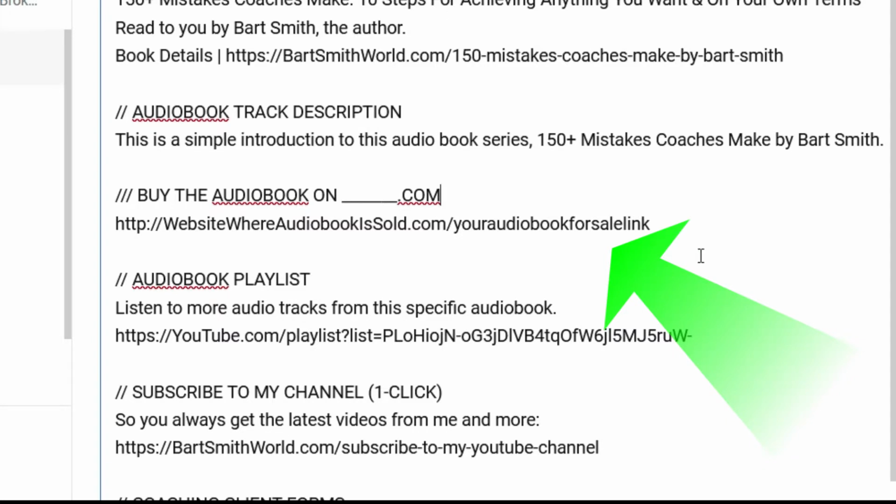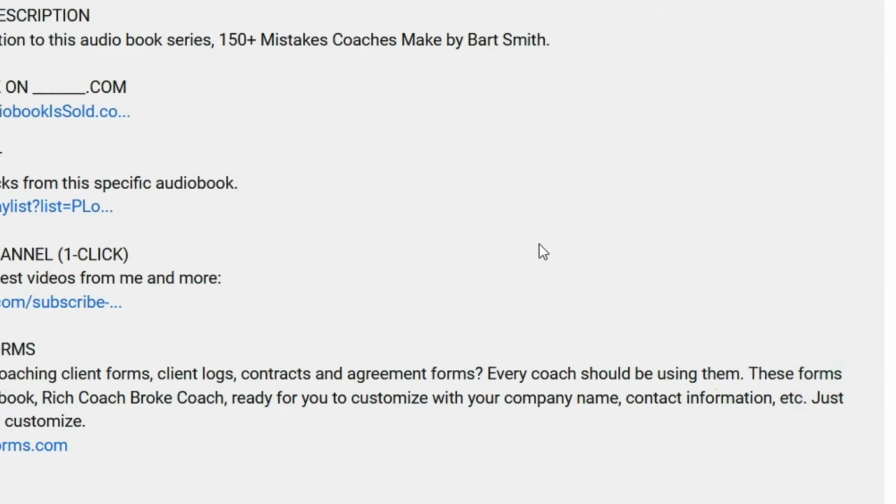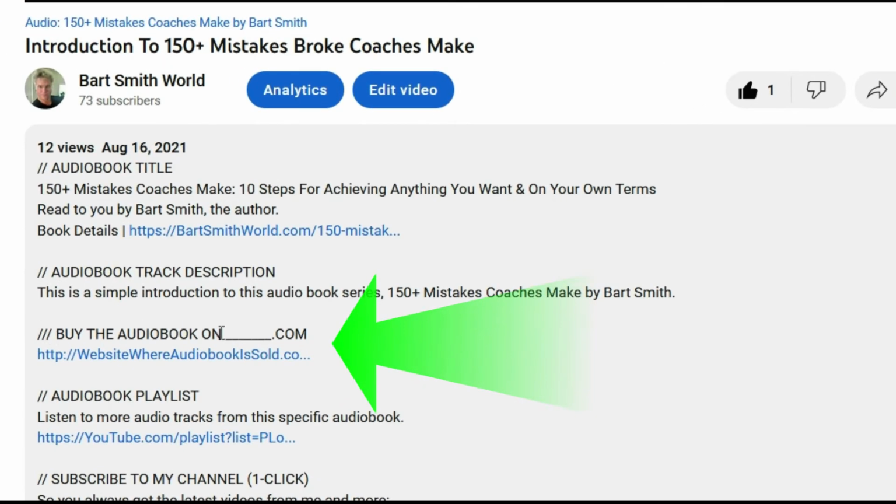You know, buy the audiobook on fill in the blank, you know, where are you selling it? And then include the link to where you're selling it. Go find it, copy it, paste it right here. And this is what it looks like live in the description box.